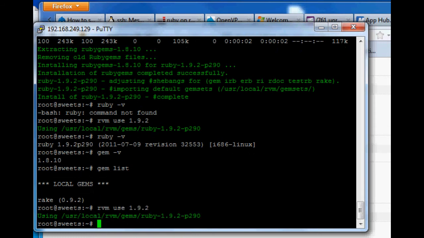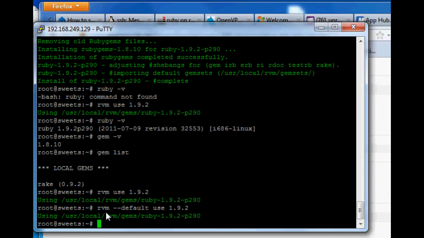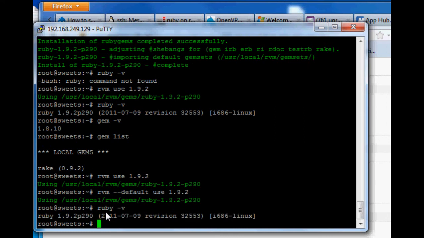But every time you log into the shell, you're going to have to type RVM use 1.9.2, remember? Let's make it so that's the default. And to do that, you type RVM --default use 1.9.2. And we're good to go. Every time you log in, you're going to have Ruby sitting there on the command line waiting for you to type ruby -v. How fun.